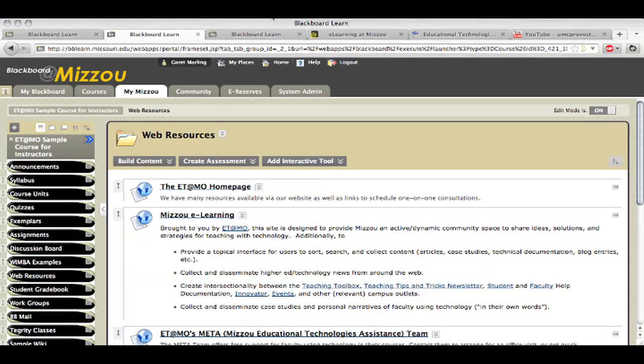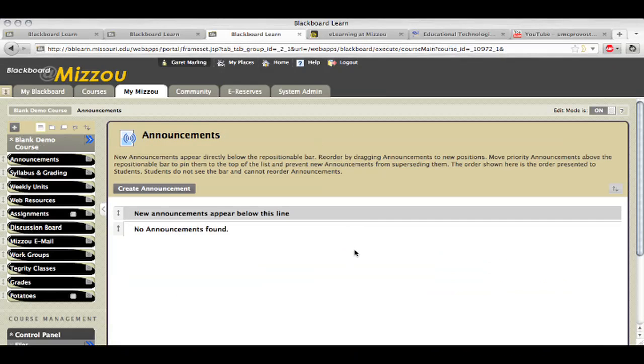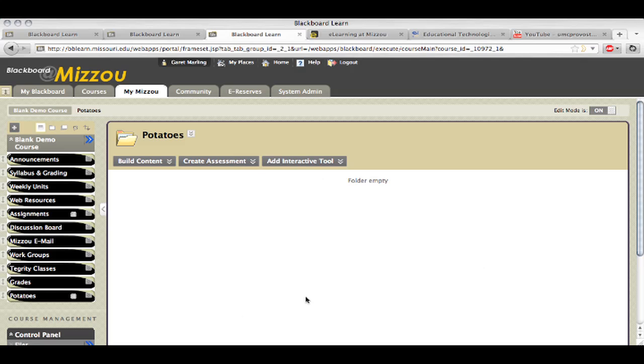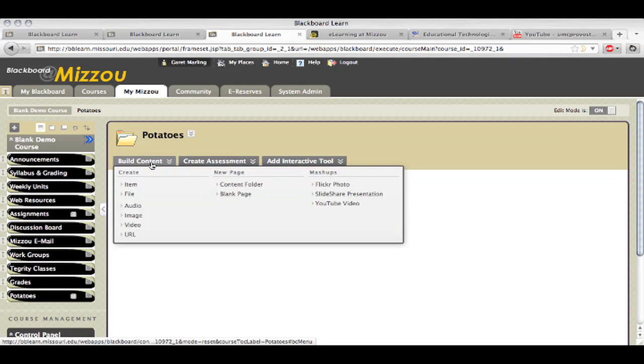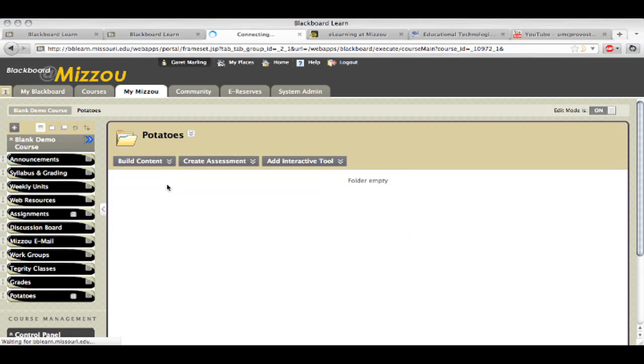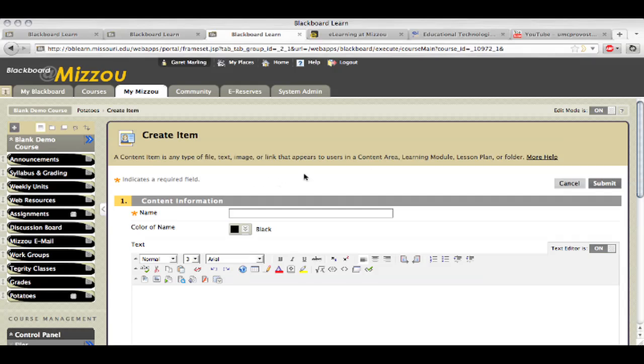So let's take a look at the blank site so that we can actually practice making some of this stuff. Let's go into our potatoes content area from earlier, which is still blank, and let's create an item. That is accessible from the Build Content menu. All you have to do is mouse over that, and now you have this list of all sorts of things you can do. And all these are kind of nifty. You'll notice that these over here are kind of new. But we're just going to make an item. So I'm going to click Item, and that brings me to this page.